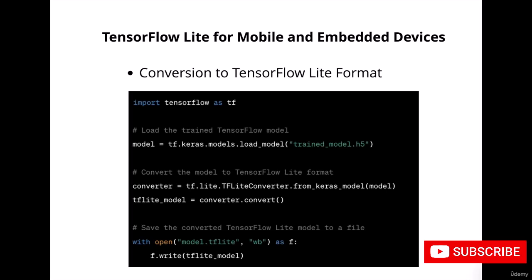Example of conversion using the TensorFlow Lite converter is right here, where we are first importing tensorflow as tf, then loading the trained TensorFlow model using the load_model function provided by keras.models. Next, we are converting the model to TensorFlow Lite format by calling the from_keras_model function of the TFLiteConverter, the TensorFlow Lite converter, passing the model to it and putting it in the converter variable. Next, we are calling converter.convert and storing that in the tflite_model instance.